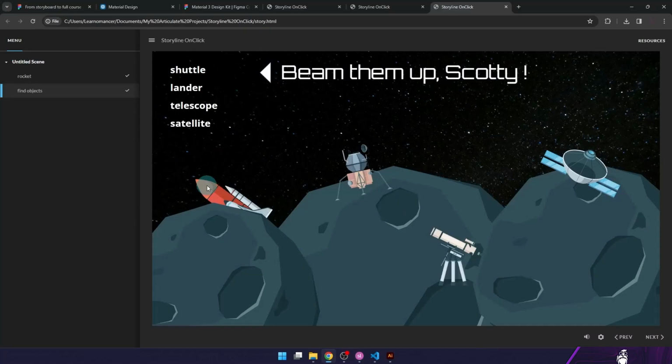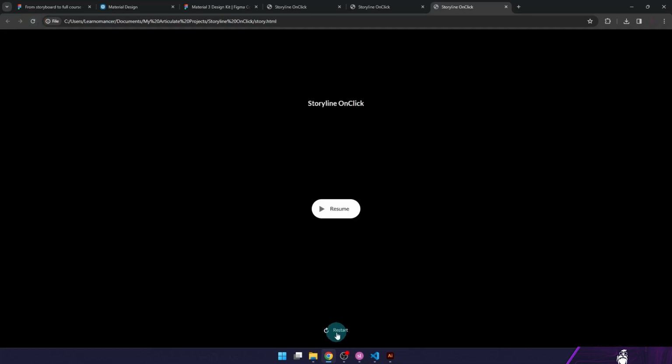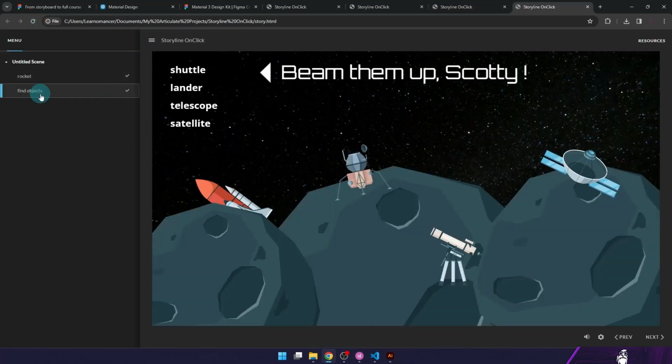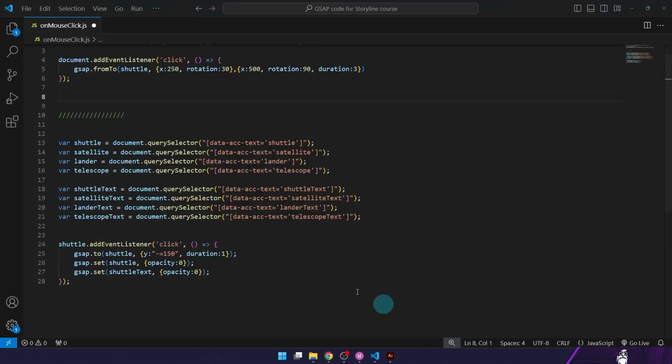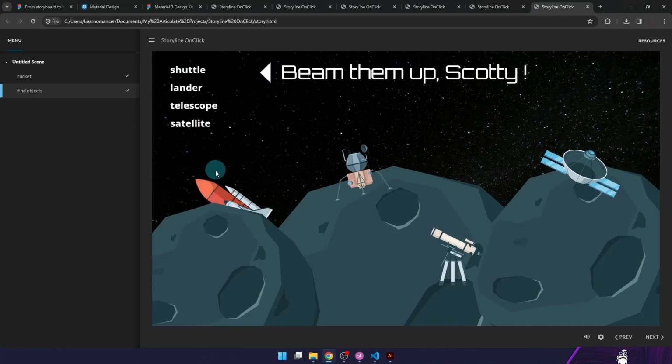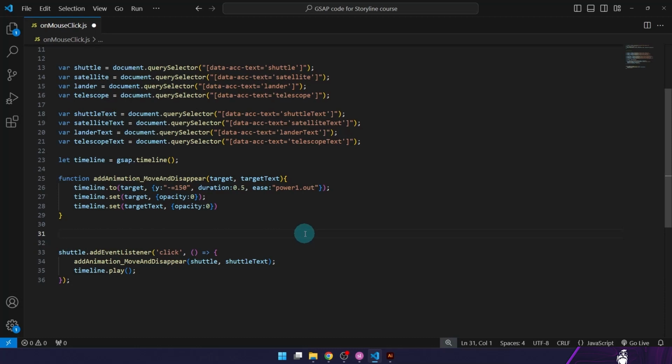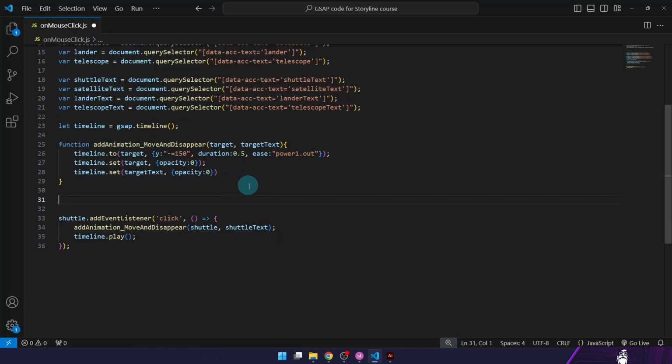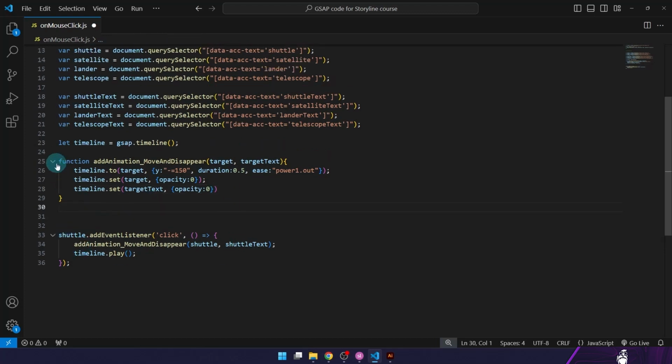So I'm clicking the shuttle. The shuttle disappeared, but it didn't go up. So why is that? If I publish now and click on the shuttle, I keep trying to get the rocket to move up and then disappear, but it doesn't work. After much experimenting, and after figuring out that I don't want to add this code for each of the 4 elements, I decided to create a function.